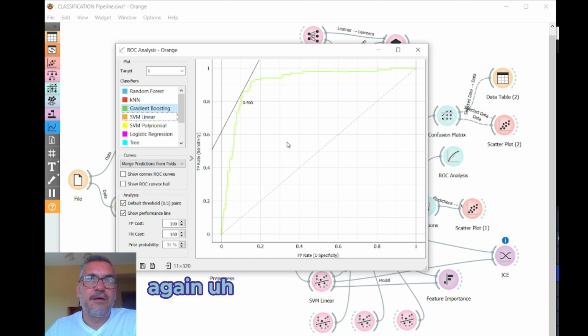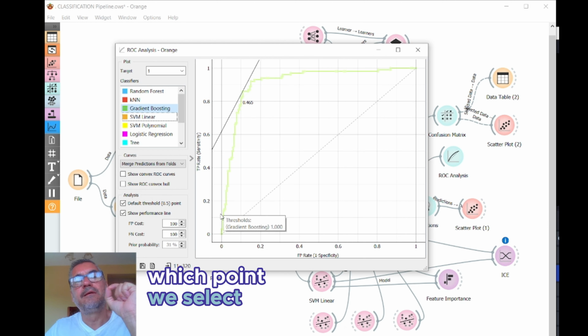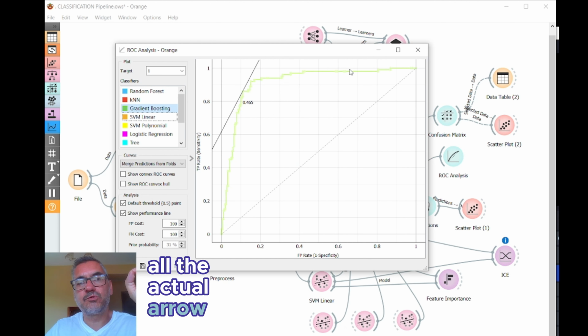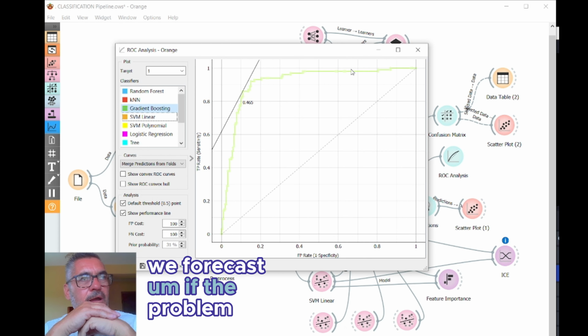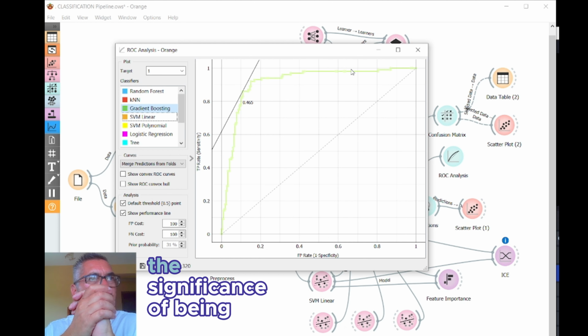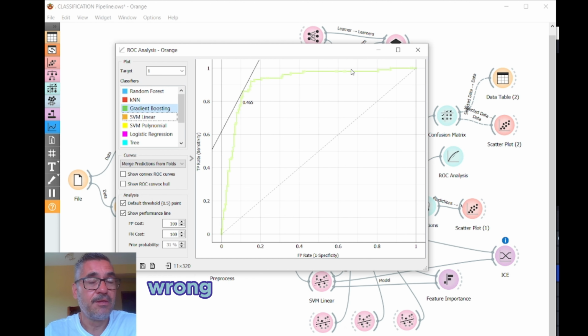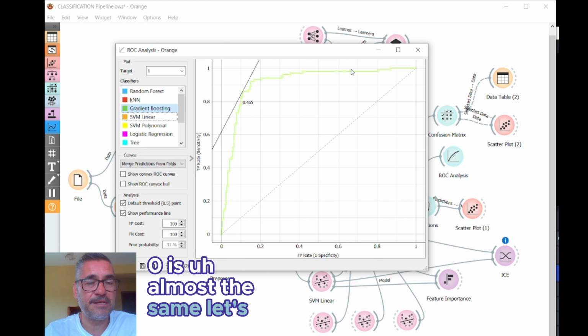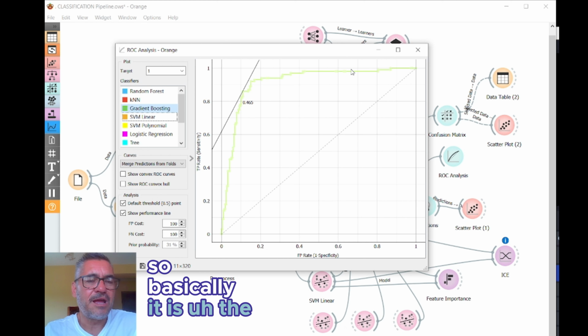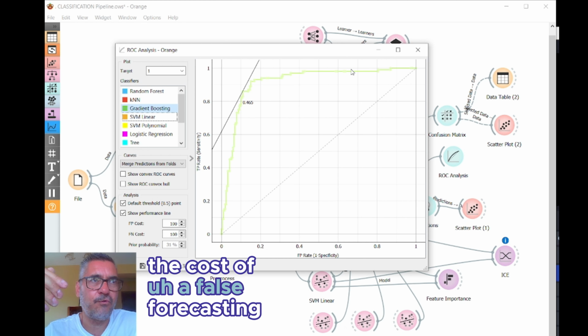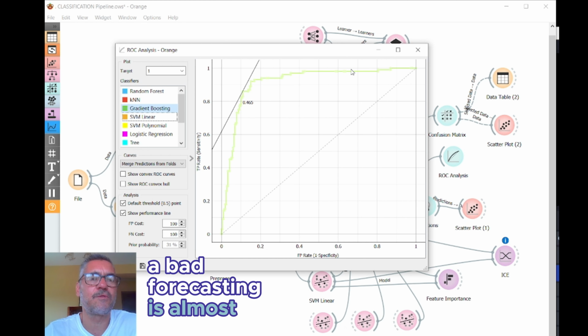Again, which point we select on the actual ROC curve depends on the actual problem that we forecast. If the significance of being wrong, of not being able to forecast class 1 and 0, is almost the same, let's say we try to forecast whether a stock is going to go up or down, so basically it is the same. The cost of a false forecasting, a bad forecasting, is almost the same.